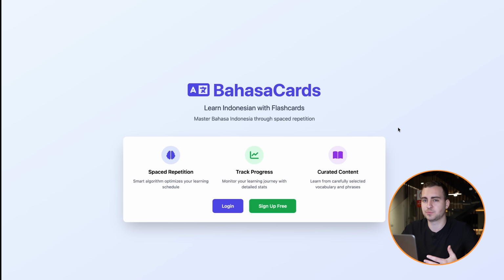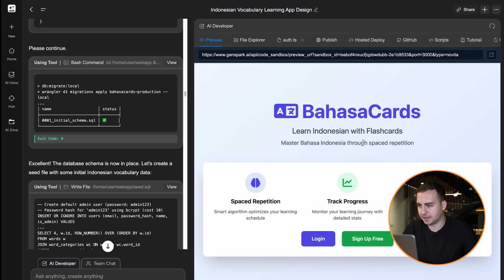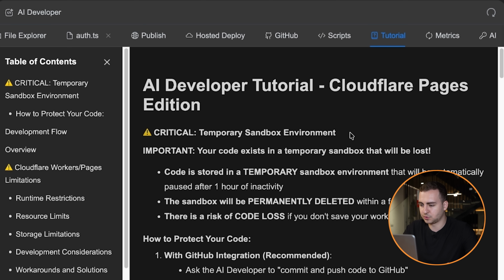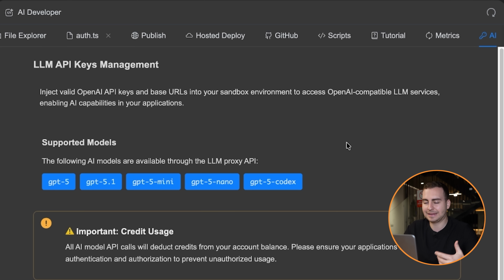And if I wanted to spend some more time on this, I think I could create a pretty interesting application that actually has a lot of capabilities. So let's go back here to the UI. You also see that we have various scripts that we can use, a full tutorial on how this actually works and how we can deploy it out using Cloudflare. And then we can even view the metrics or various AI integrations.